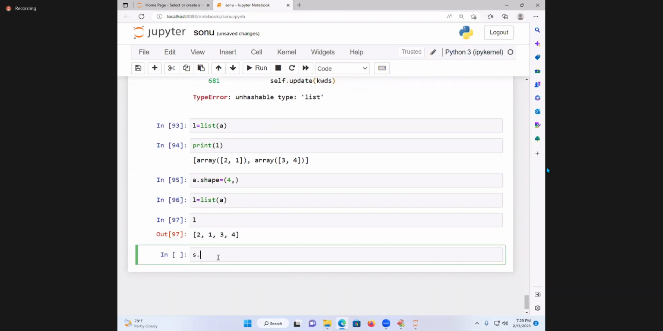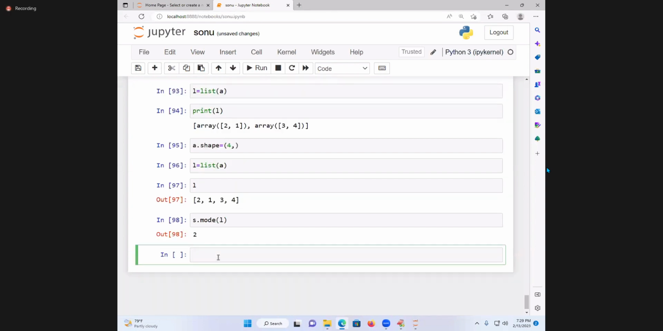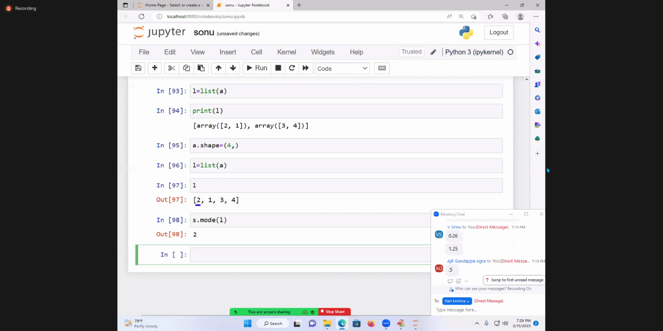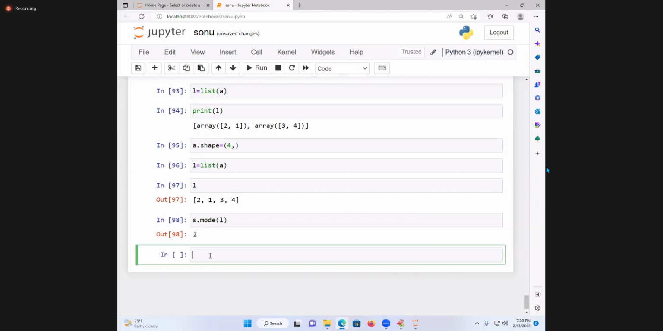Now you apply s dot what? Mode of L you say. What is coming? 2. Only the first element will be considered. The first element will be considered. Now let us take a big example. L1 is equal to 10, 20, 30, 10, 10, 10, 20, 30, and then 40. Now you write s dot mode of L1.